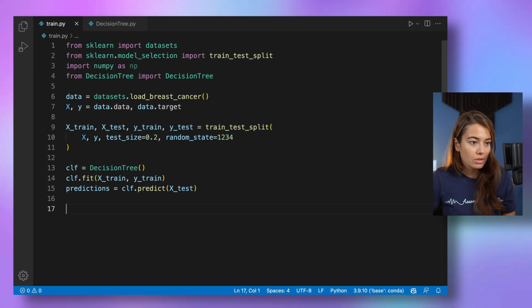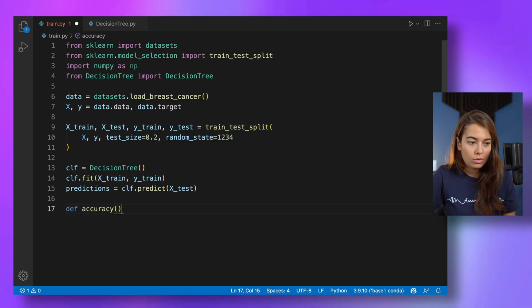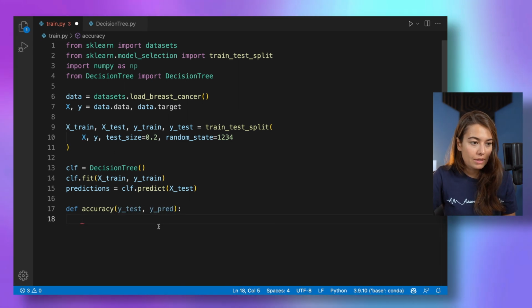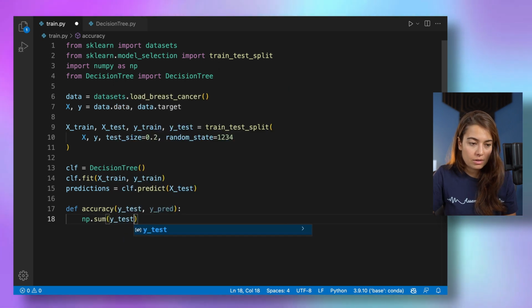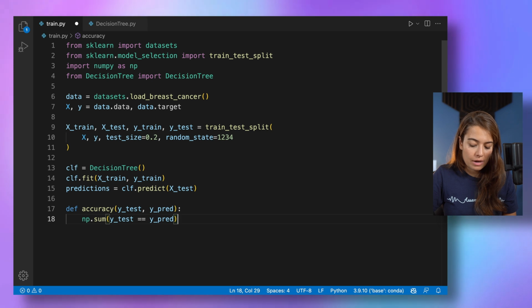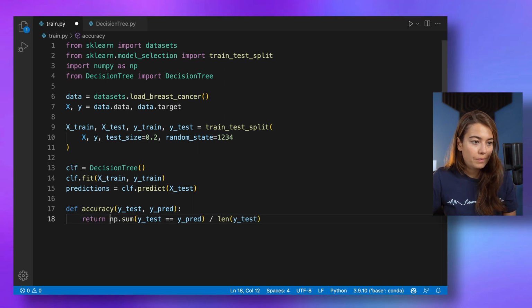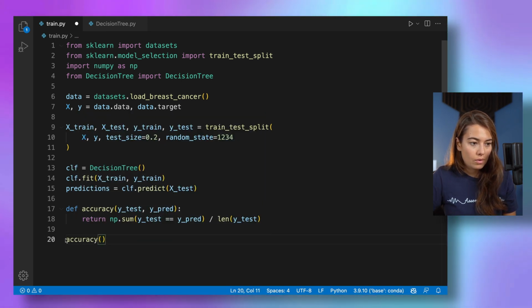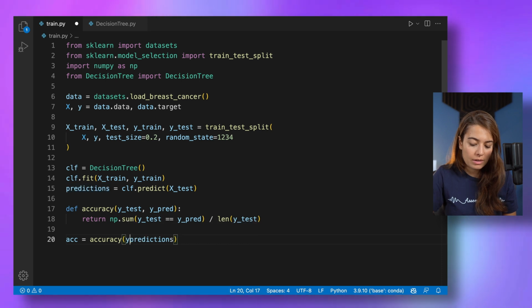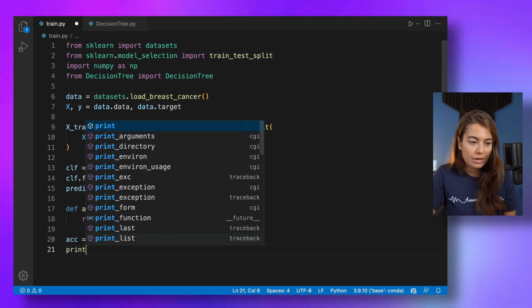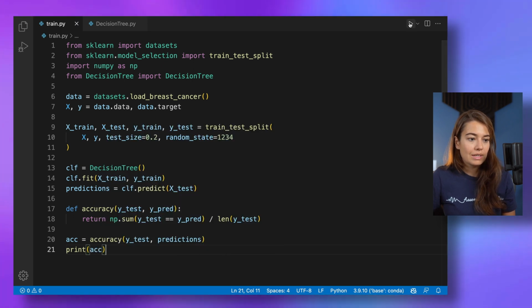To see how good the results are, of course, we need to have a metric. We'll call it accuracy for now. Let's call the inputs y-test and ypred. That's basically the number of times y-test equals ypred divided by the length of the y-test. And we can just return this. Let's calculate the accuracy. I'll call it acc, and it's going to be, again, predictions and y-test. And let's print it afterwards. All right, I'm excited. Let's see.